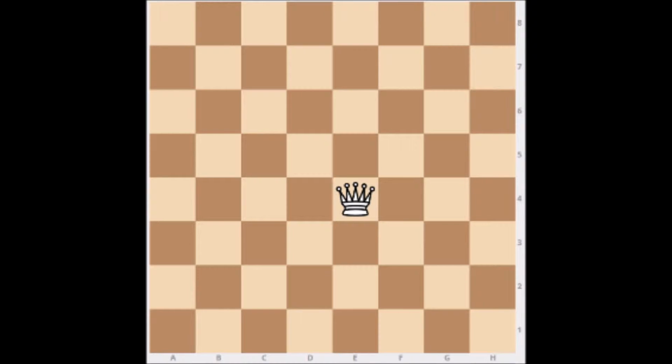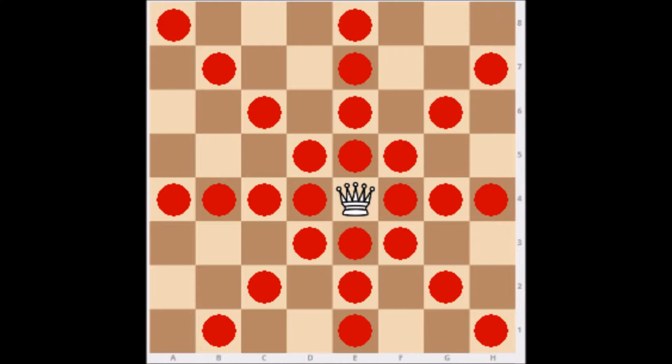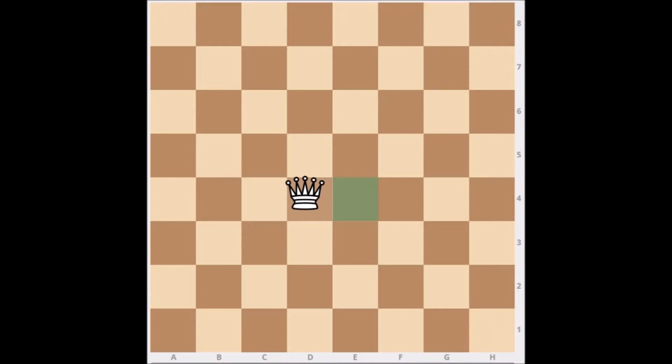The queen is an extremely powerful piece because she moves just like the king, except she does not have a one square limit. This means she can move as many spaces as she wants, left, right, up, down, or diagonal.